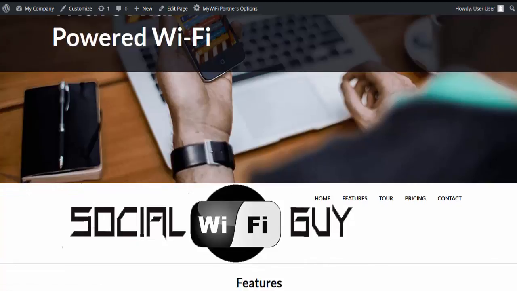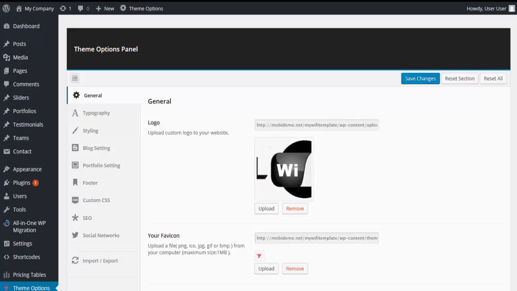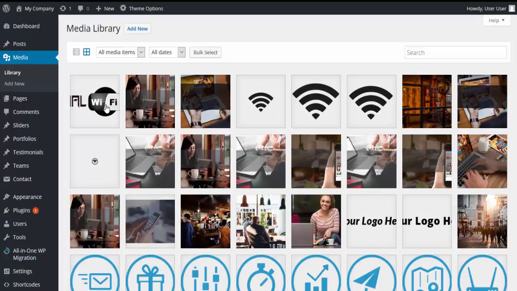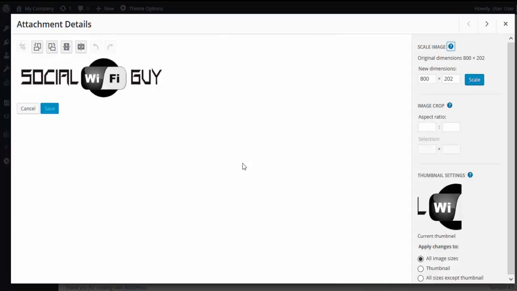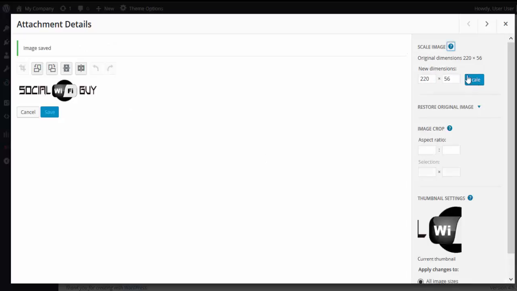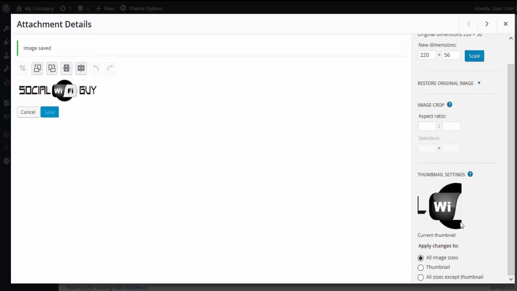So what we'll do is we'll go back and we'll adjust the logo. To do this, we'll actually have to go back to the media library, find the logo, which is right here, and we'll be able to actually change the size of this. So you'll just click on edit image. Obviously the length is 800. We'll make that 220, and you can see it scales it. Scale the logo. You can see the size of it now. And that's been saved. As you can see, it says image saved. So we'll close that box.